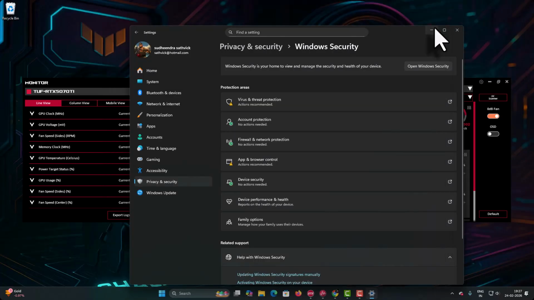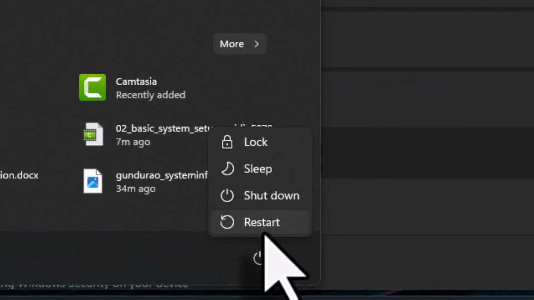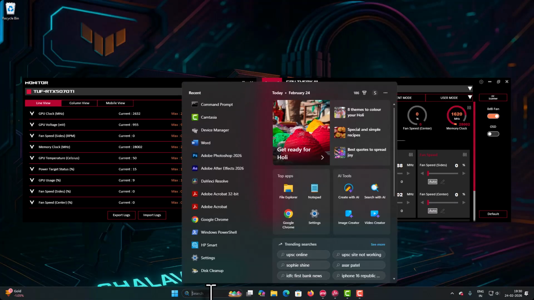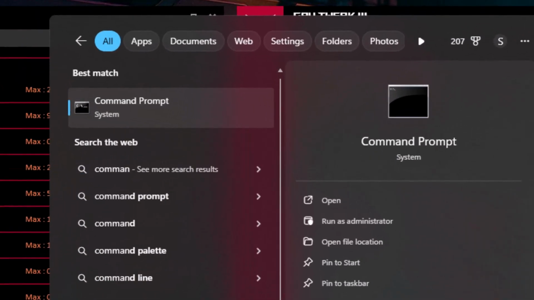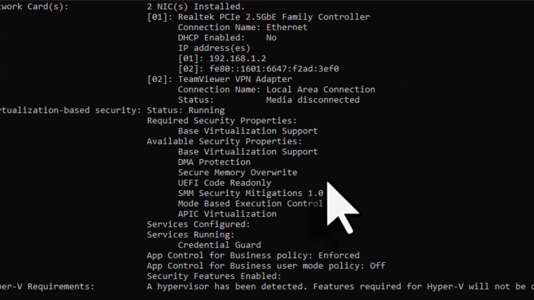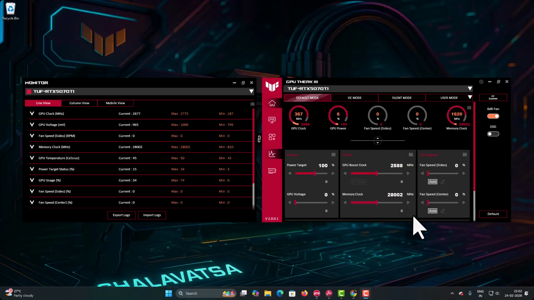If I close Windows security, I will come into Windows and I am going to restart it. Now after restart, I will come and search again for command prompt, run this as administrator. I will type systeminfo and press enter. If you scroll down, in the services running, you have only credential guard. Close this command prompt. And regarding our NVIDIA graphics, we have to carry out some tweaks.